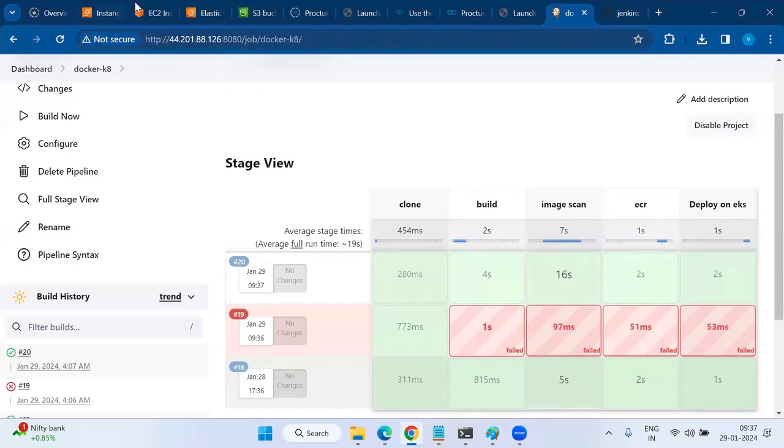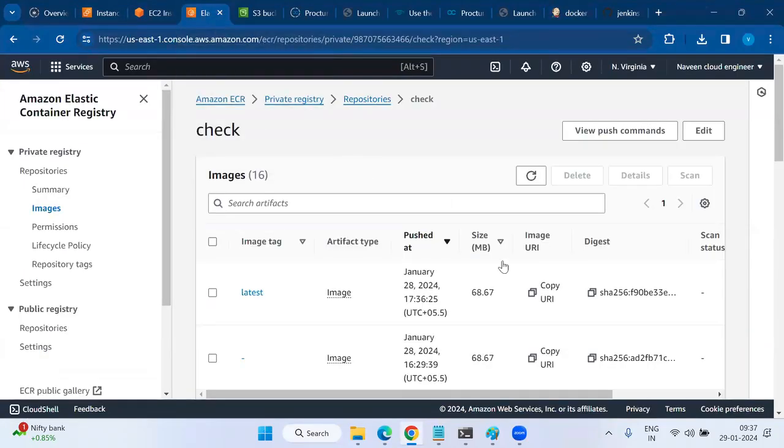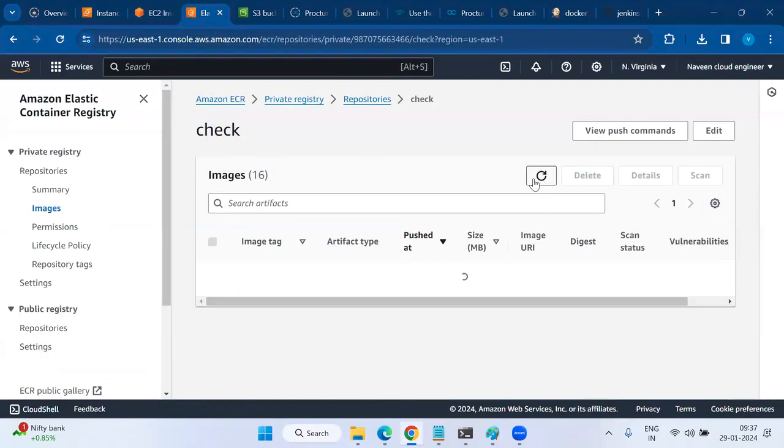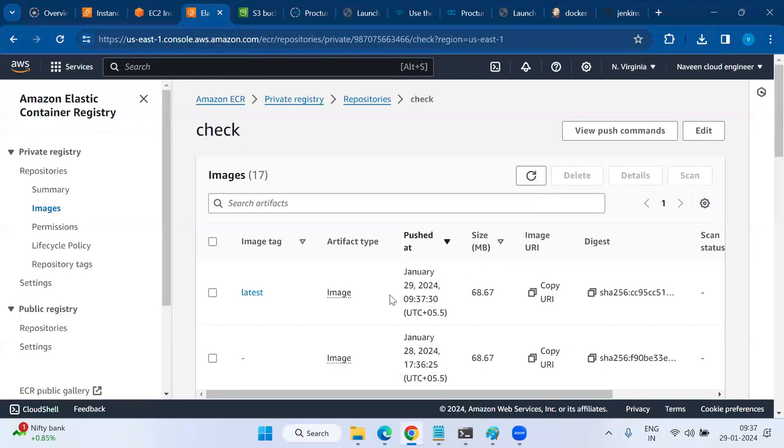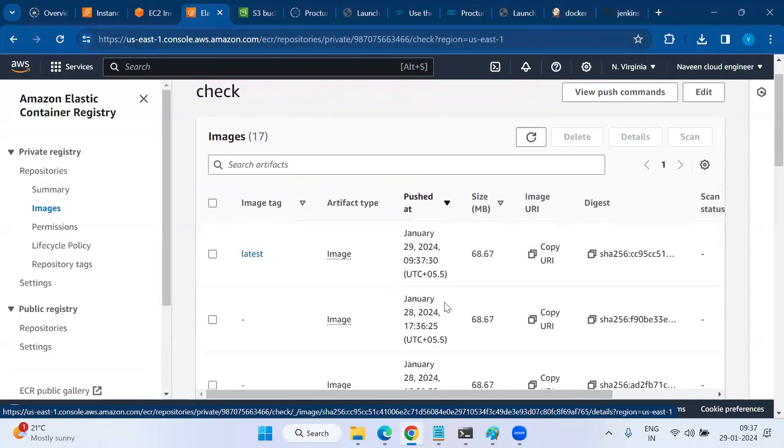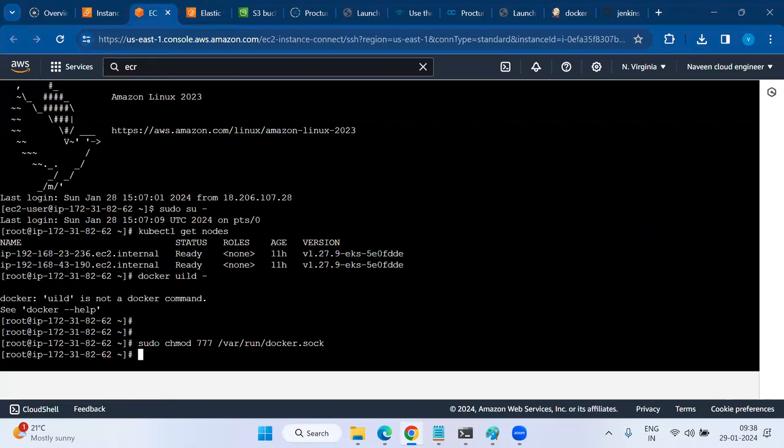Now go to ECR. See, 28 is there, na? Refresh it. See, the 29th latest tag is updated. Clear? So 28 is an old image now. Now it will take this image only. Now my Kubernetes apply.yaml is also done, right?